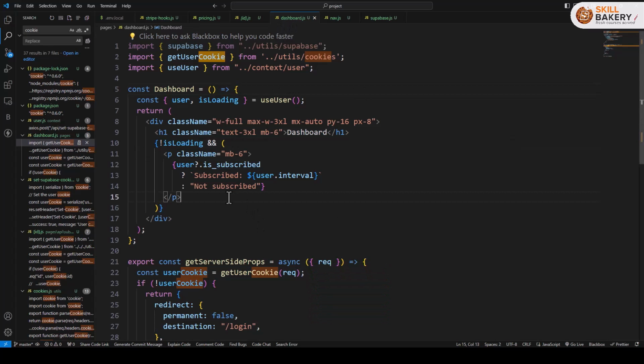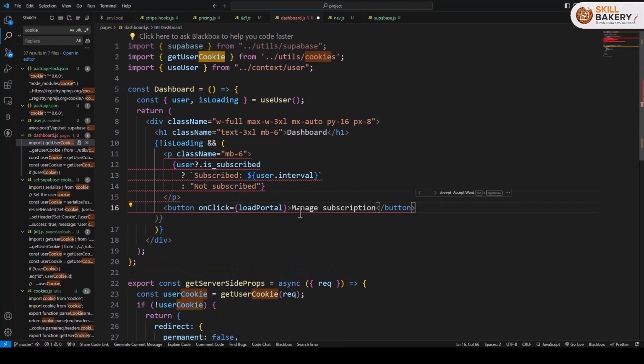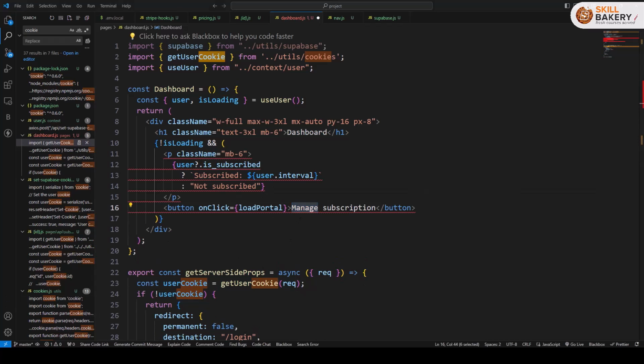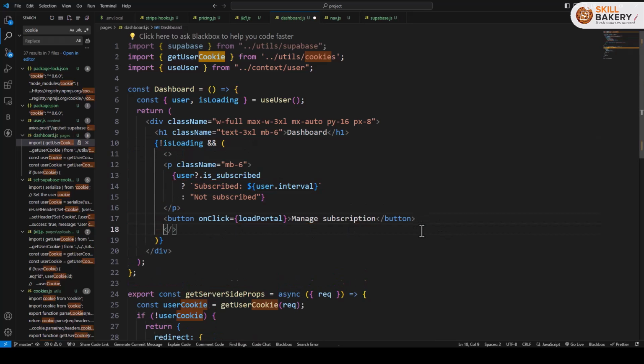Now, on the dashboard page, we'll have one button included, which will allow them to access the customer portal. And here we'll have that button say Manage Subscription. So just after the paragraph tag, we'll have this Manage Subscription, and this needs to be wrapped inside a fragment. So here we'll have that fragment created, and here we'll be closing it.